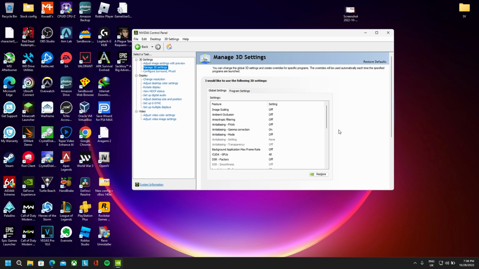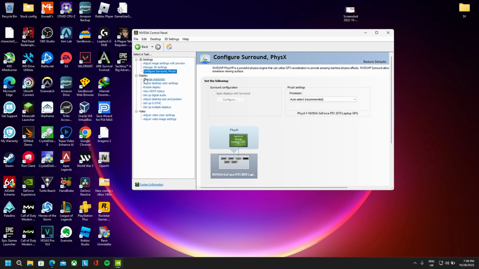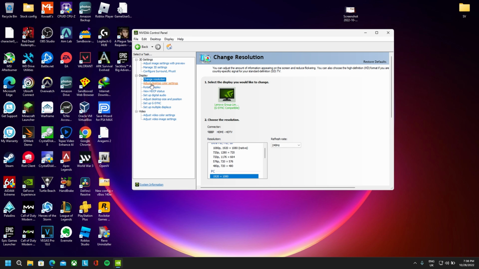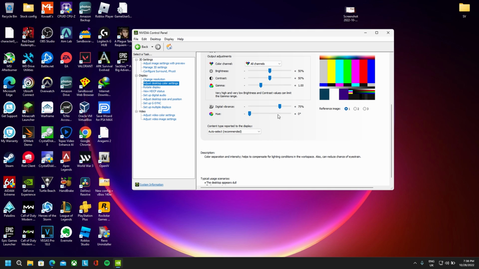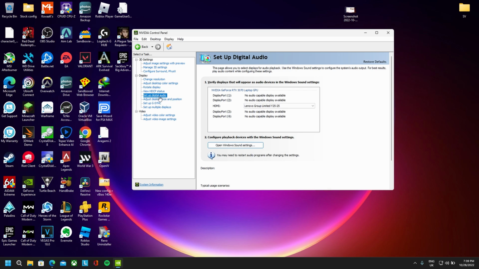With the manage 3D settings, just copy what I have here. Everything else is basically the default, but I'll just go through it. In the adjust desktop color, there is one option you could change, and that's the digital vibrance. I recommend you go into your favorite game and just tweak this and see what looks good for you. I have it on 75%, some people have it on 60, some on 80. It just makes the game look better sometimes, but just play around with it. And everything else is on default.